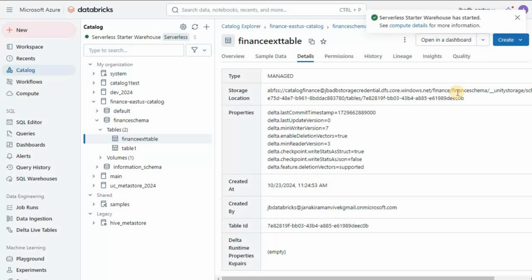In this video, we covered how to create storage credentials, set up external locations, organize data using catalogs, create volumes, and finally, create a delta table from data stored in an external location. This entire process is made possible by Unity Catalog, which provides centralized governance and security for all your data assets across Databricks.